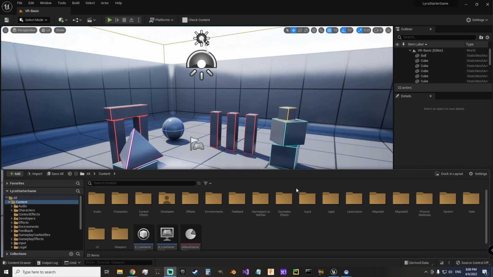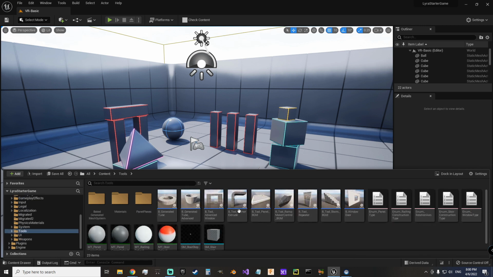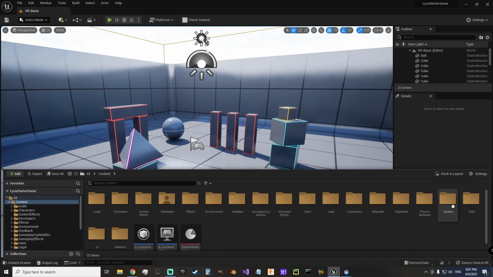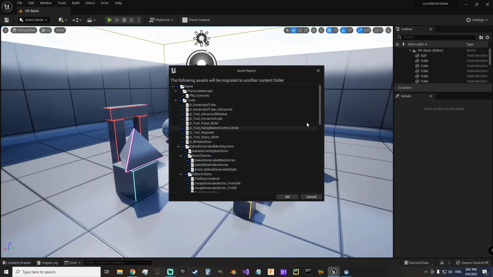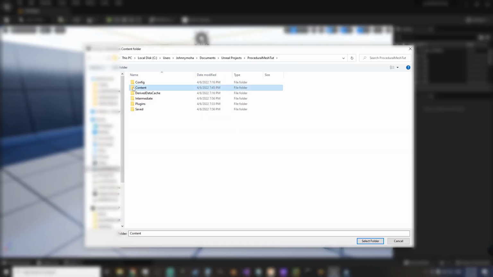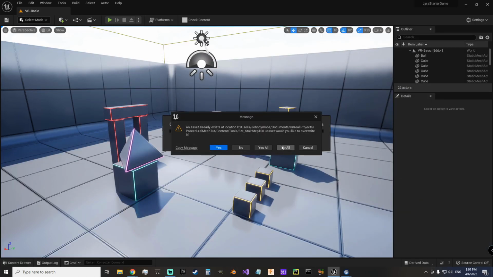So now we're in the Lyra project, and here's where we actually finally get to migrate those tools. So in your project folder, content, tools, that's where all these procedural mesh blueprints are. You've got the content, just right click, migrate, and it's going to show you what it's going to migrate. That's great. Content, sure. It's going to tell you there's stuff already there. That's because we already copy and pasted that Lyra example stuff in the plugins folder.